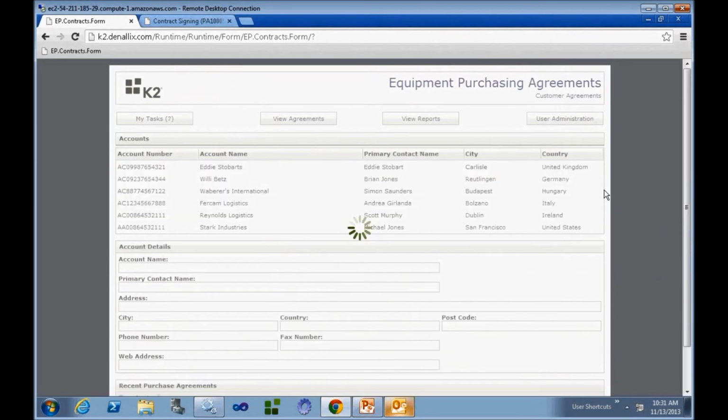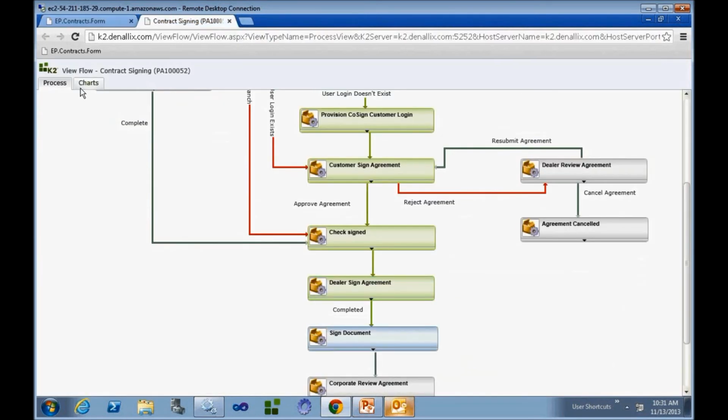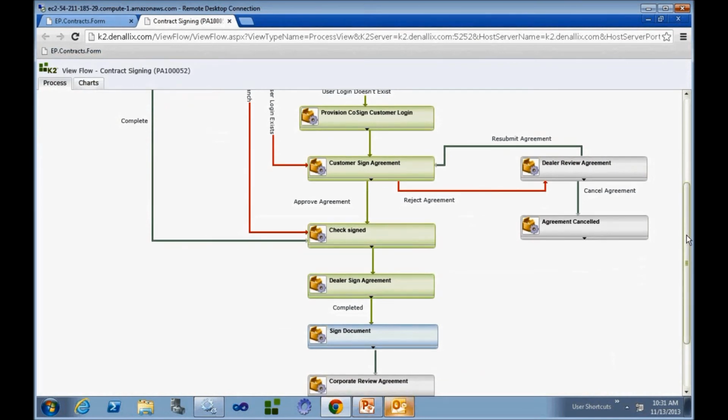And we'll just let that come back through. All right, so as we wait for that to come through, we can see that the task is completed. I'm going to go back into my contract signing process. Let's just refresh here and make sure that we've signed completely.